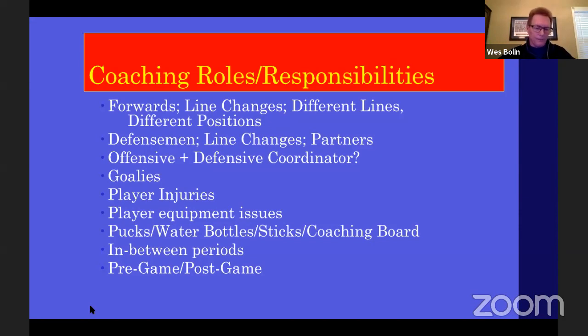Your goalies. Do they have a specific coach for it? Maybe you don't have that luxury. I know a lot of times here in Minnesota, we're really working towards giving a specific identified coach to help with our goaltenders. Sometimes it's the father of the goalie. Sometimes that's a good thing. Sometimes that can have some challenges.